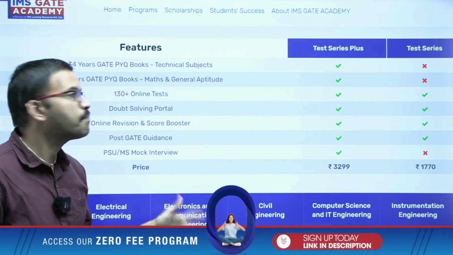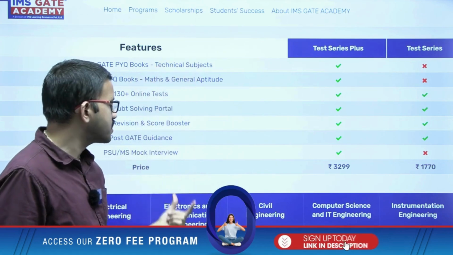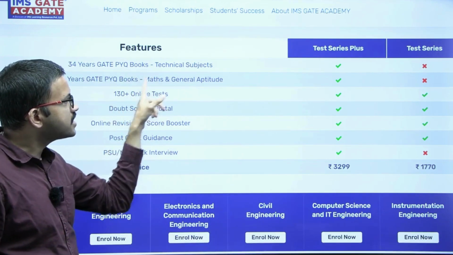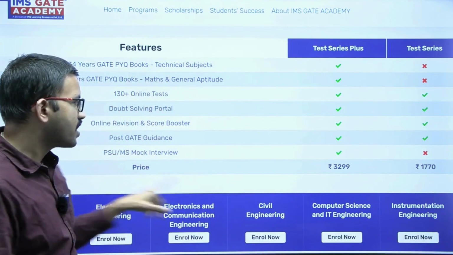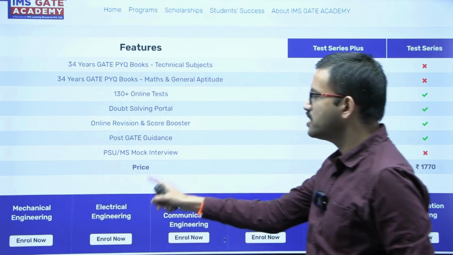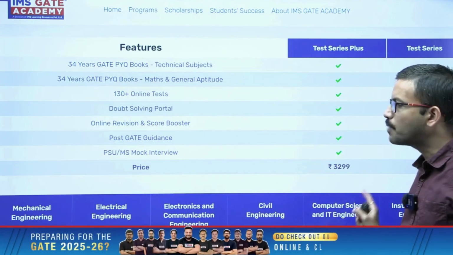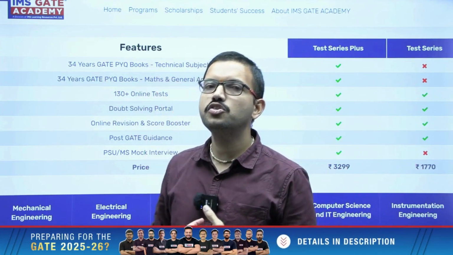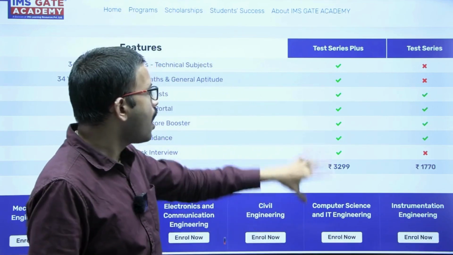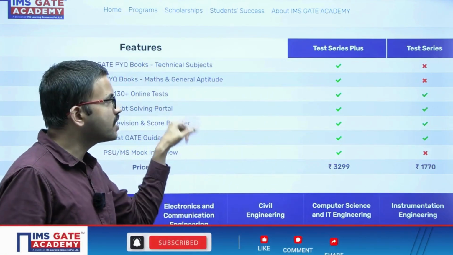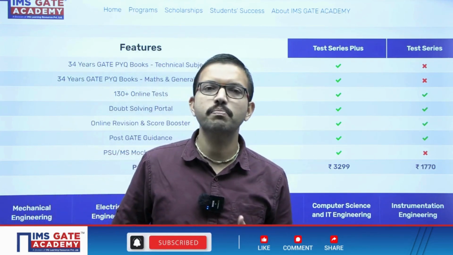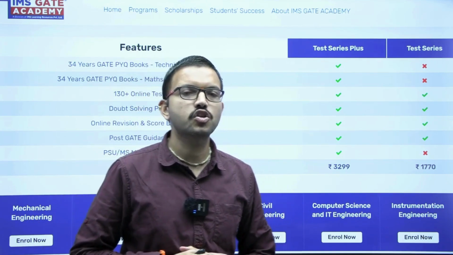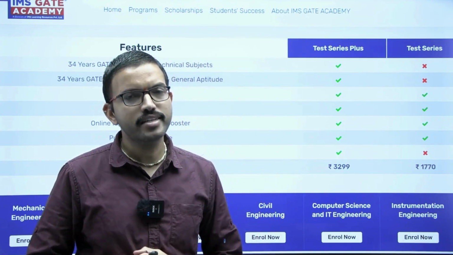Say for example if you are from EC, regarding EC, all the technical subjects' questions, last 33 years of GATE questions you are getting, and then maths and general aptitude. Maths and general aptitude, from all the 6 branches, EC, electrical, instrumentation, mechanical, civil, computer science, last 34 years of GATE PYQs regarding maths and general aptitude, all the questions and solutions you are having. And the very good feature of our GATE question bank is that we have provided all the important points wherever required in our solutions, and wherever required we have provided an alternate solution as well.